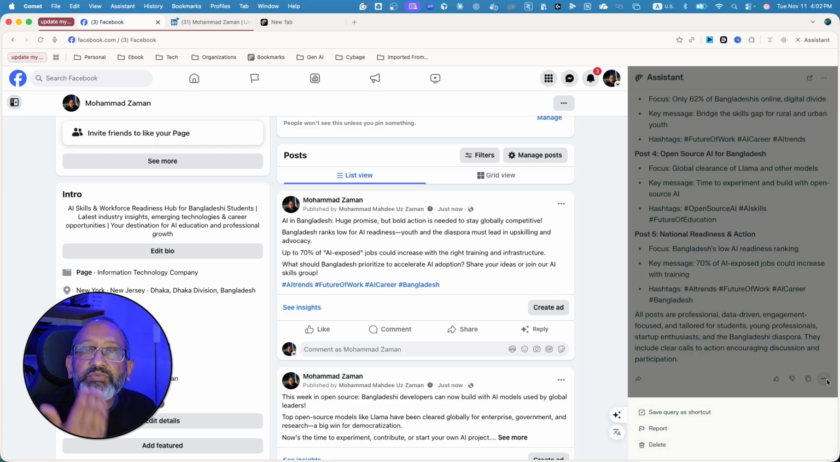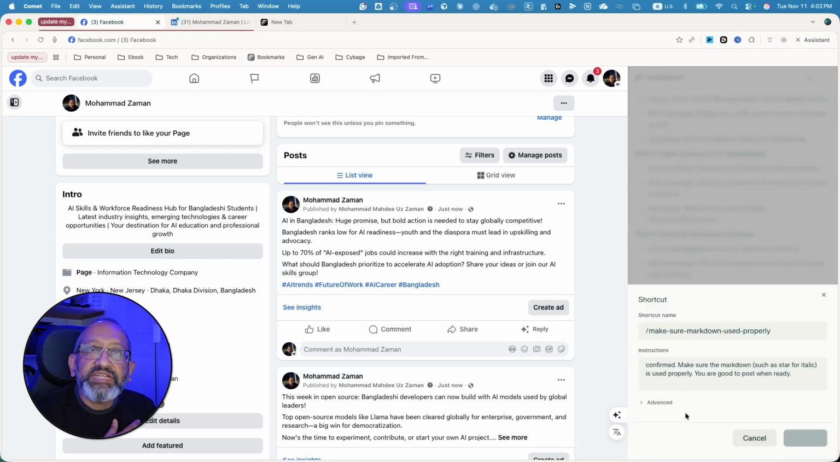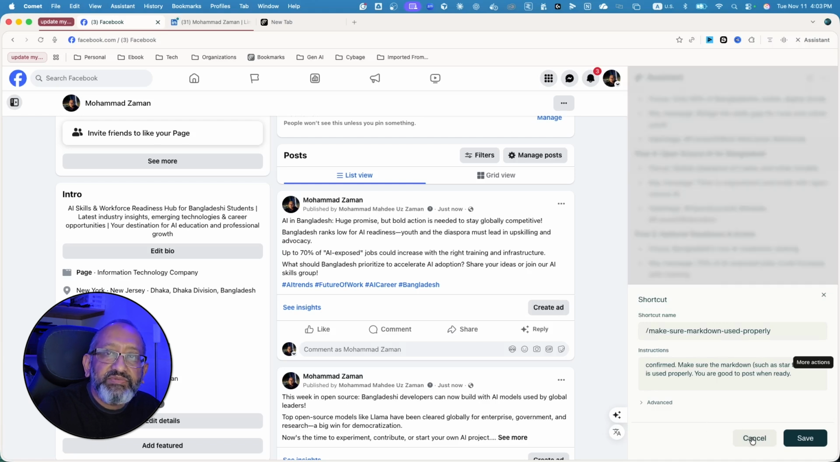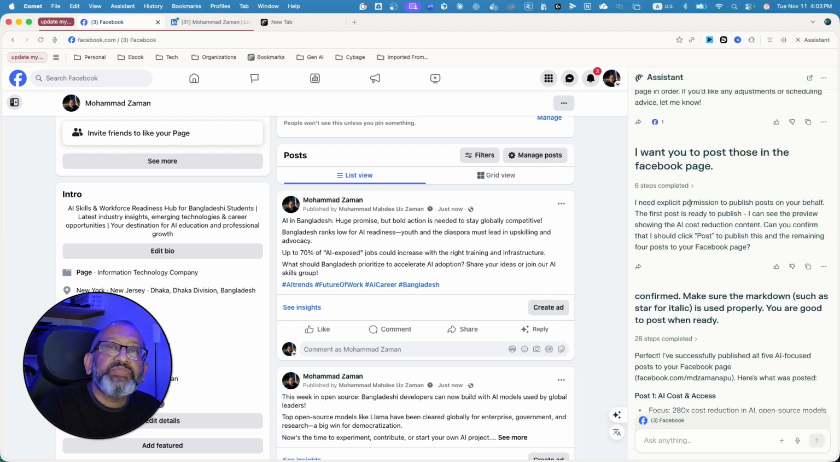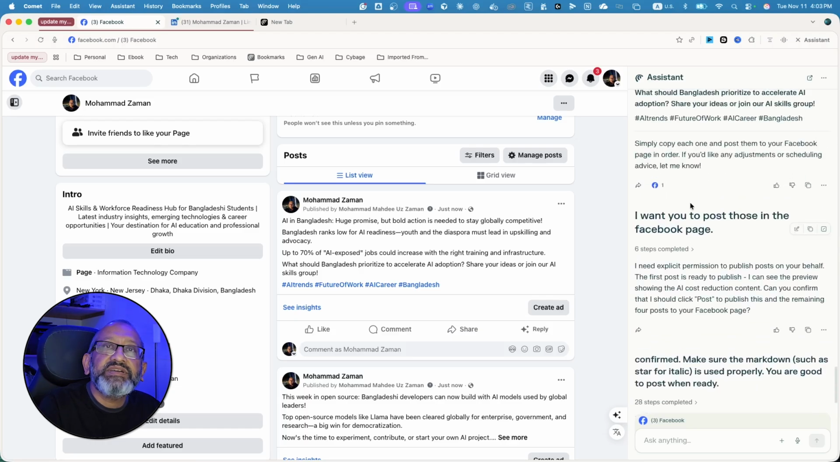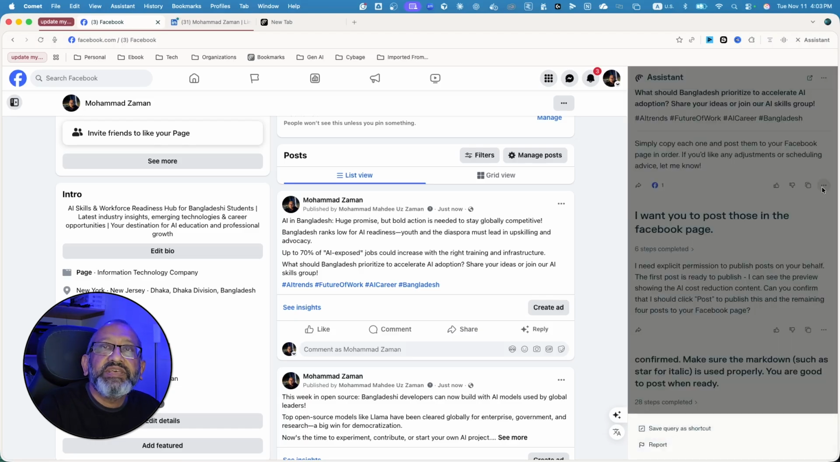This is something I want to do continuously, let's say once a week. Okay. So save the query as a shortcut, and it is gonna name them. Make sure Markdown used properly. Oh, okay. This is the latest one, so I don't really want this one. I want the generation of the posts. I want you to post this in Facebook page. Simply copy. Okay, this is the one.